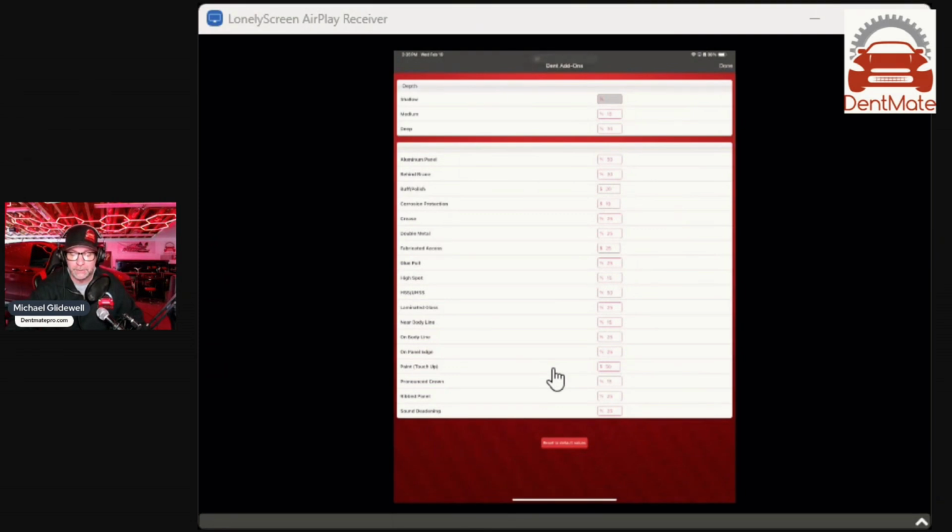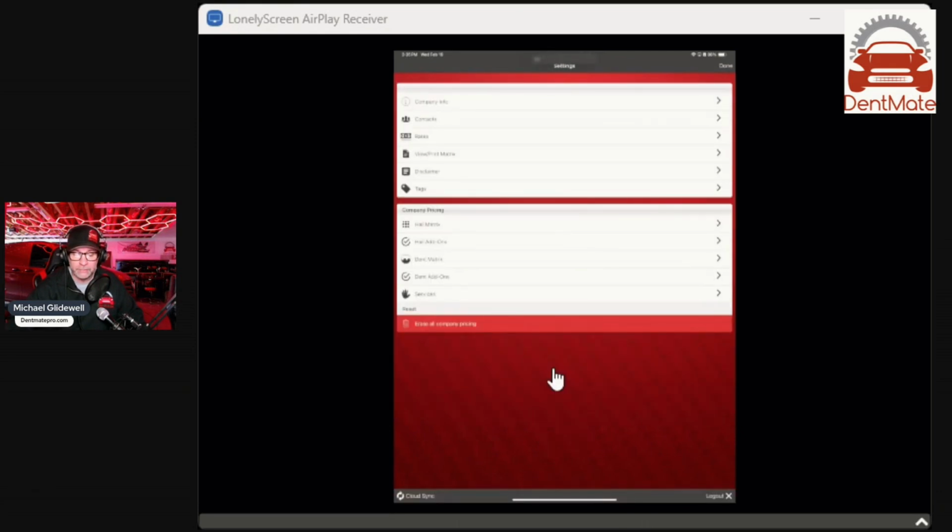And you also do your medium, deep, and your shallow up there as well. You can change that. So we'll change the medium to 20%. We'll do the deep to 35%. Just for playing around here. So now we have our matrix created.